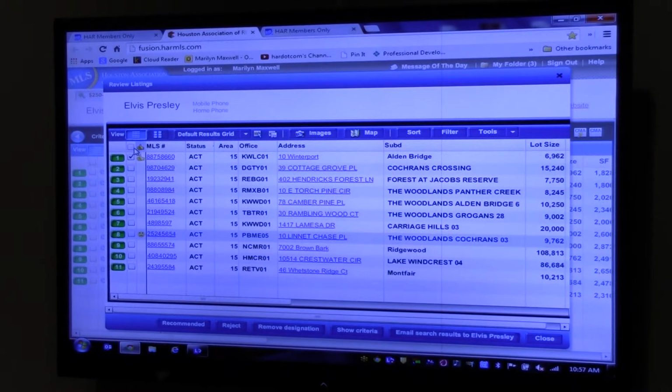Okay? So now that I've got those ready to go, I will check everything. Again, if it's not checked, it does not send anything at all ever. So I want to make sure everything that I want to send is checked, and then click email search results. So now it'll send all 11.